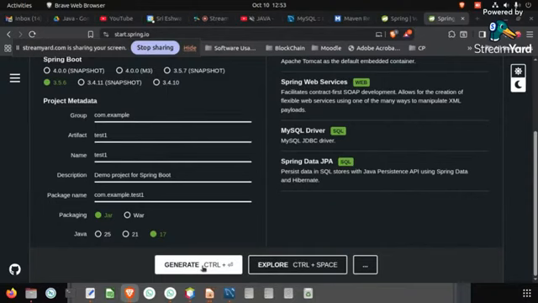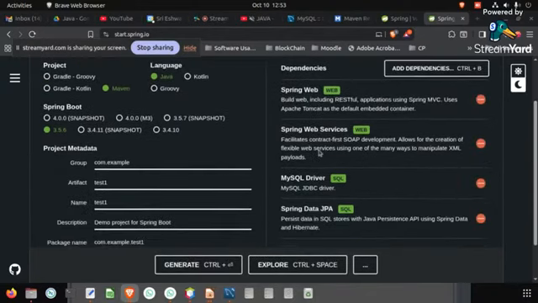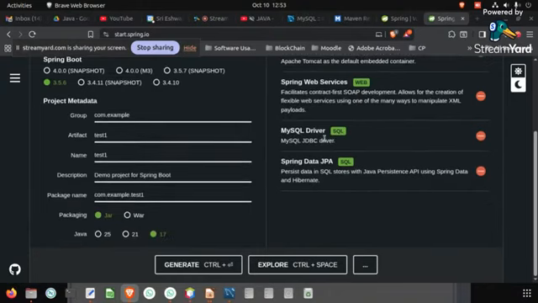So what I'm going to do is generate. These are the dependencies I want. I want to create a web app, and I'm going to use web services, and I'm going to use my MySQL driver, and also I'm going to use my Hibernate package. So that is JPA. That is Java project for data, Java project app. That is what I'm using.